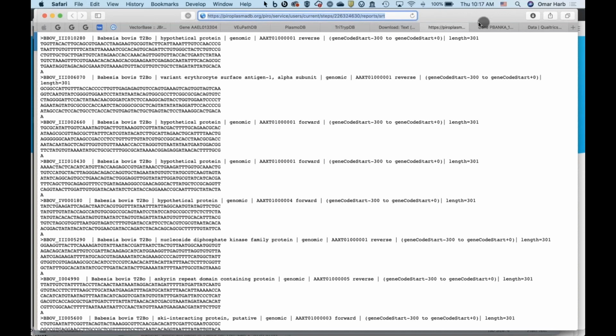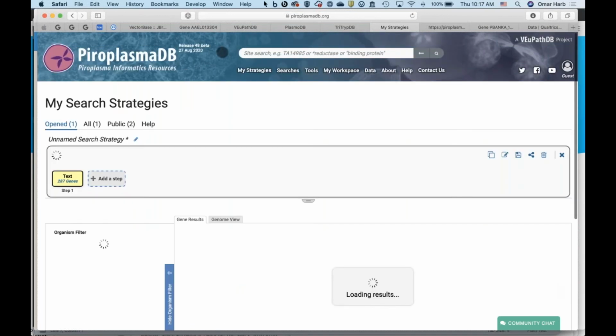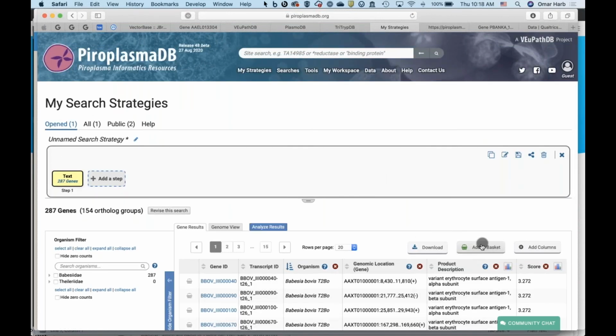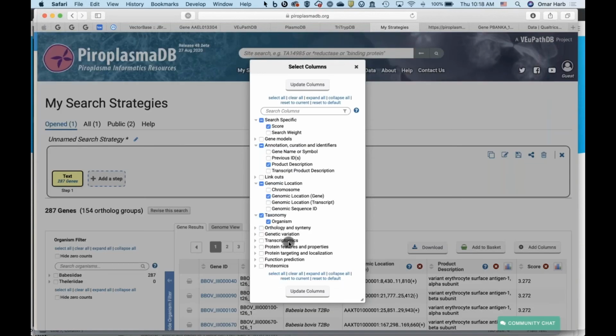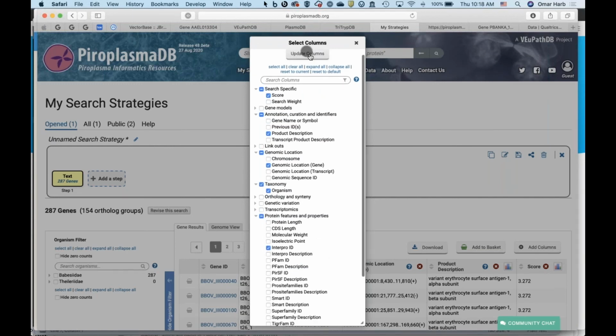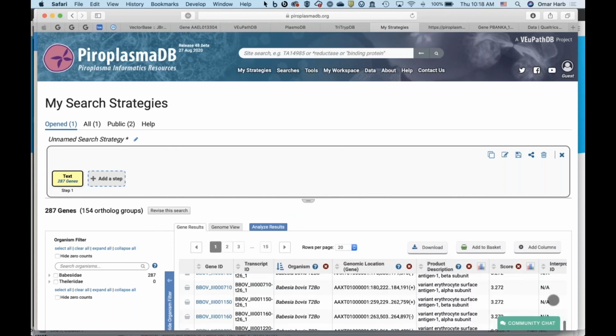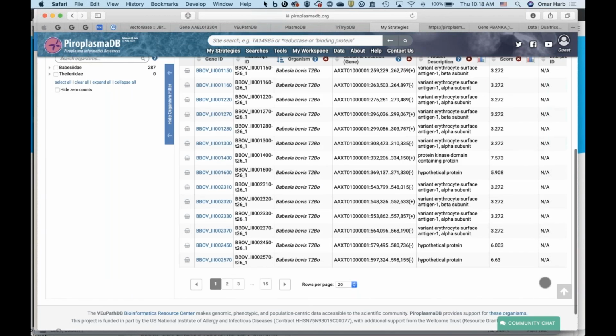Okay, so let's go back to our strategies. And then you can add items to your basket as well using this button. And you can add additional columns. If you weren't aware of this, I can click on add columns, and then any data that's available in the resource, you can just open them up and let's say I want InterPro IDs, if there are any. So obviously a new column will apply, and in this case, these do not have any InterPro domain, so it just says NA, but if there were any, you would see numbers here showing up.